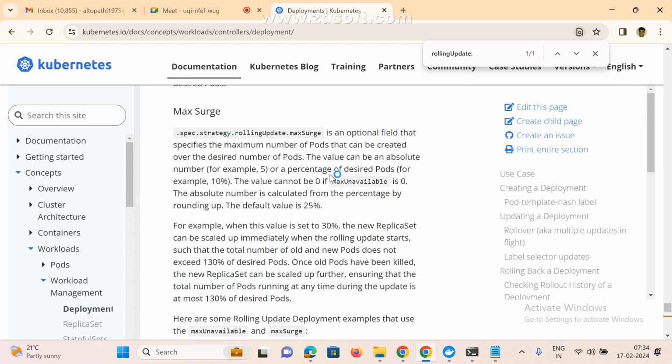Example 5. The percentage of desired parts, for example 10%. The value cannot be 0. The maximum available means is 0. The absolute number is calculated from the percentage by rounding up. The default value is 25%. So these are the minimum and the maximum.